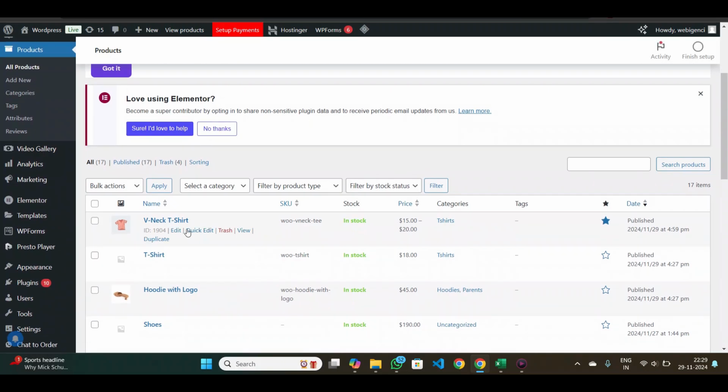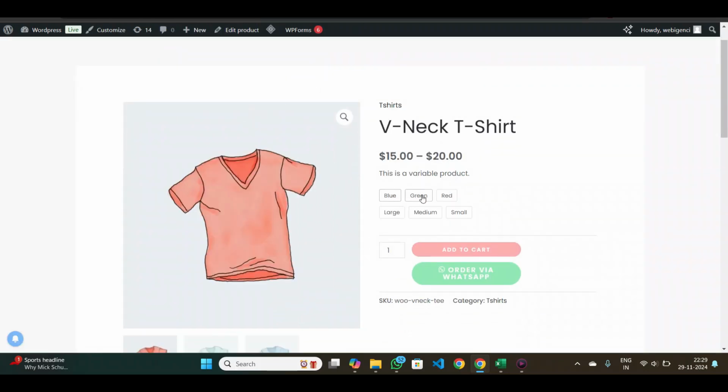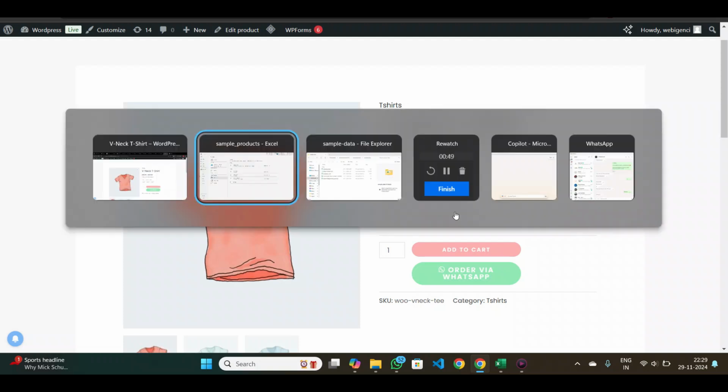I will view the product. This is my product, V-neck t-shirt. Here you can see blue, green, red, large, medium, small. Three variations have been created.